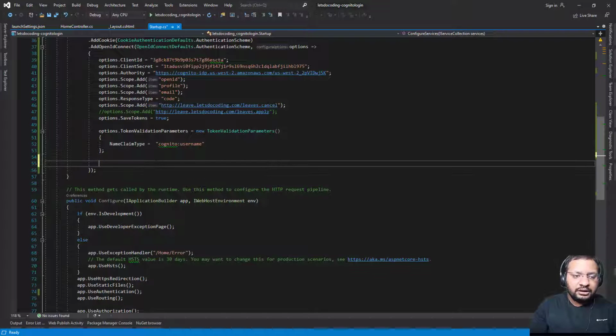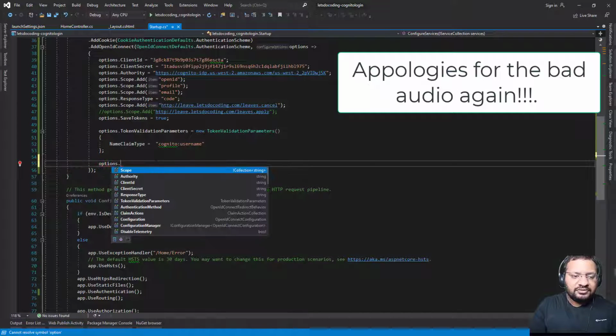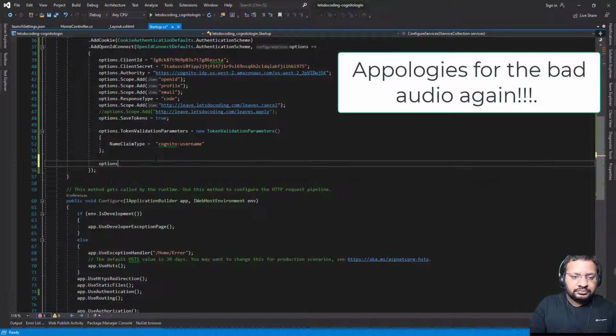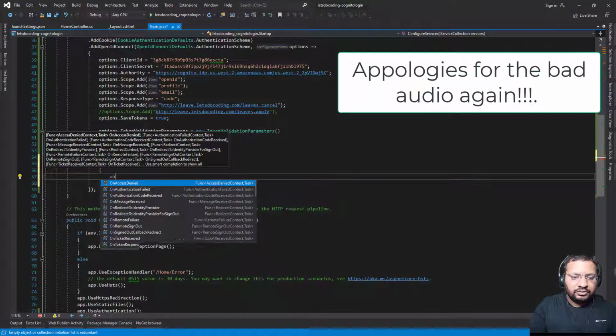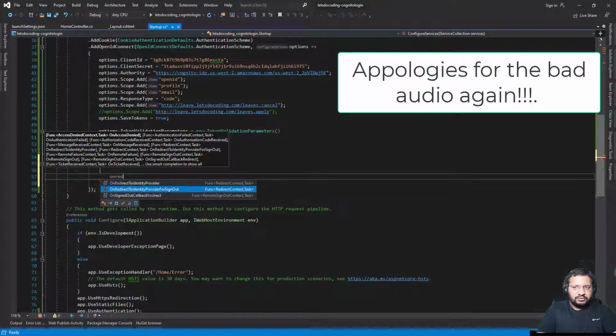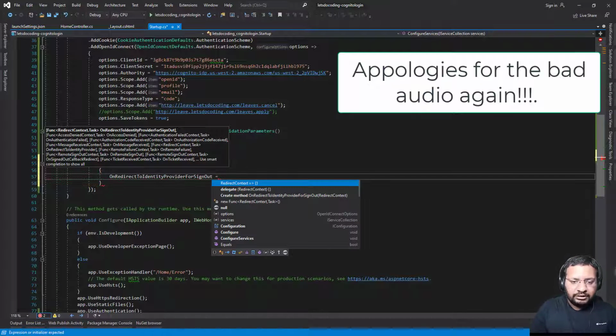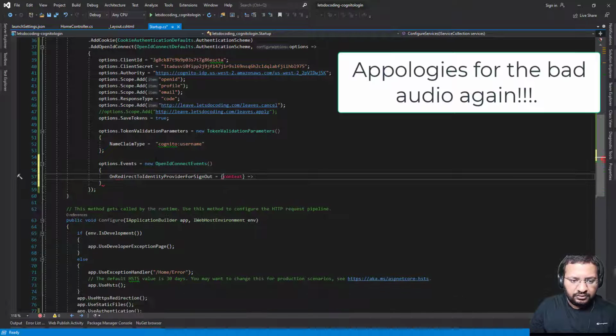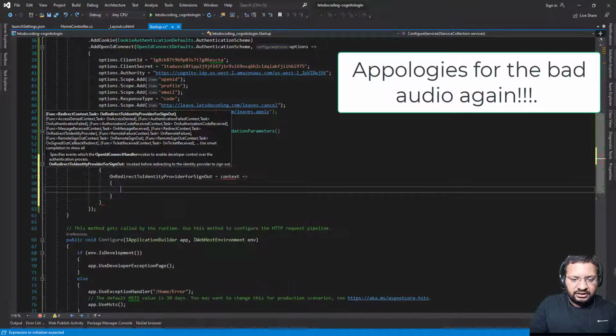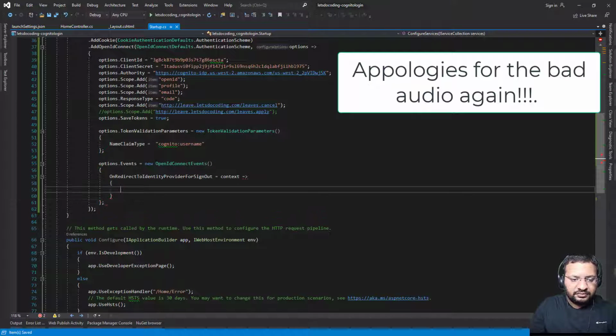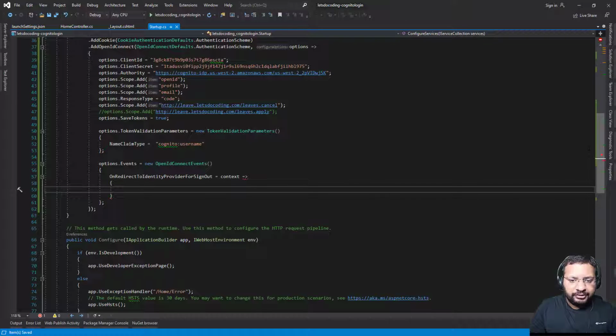Basically, what we need to do is define over here options dot events equal to new, and here we have on redirect to provide for sign out. So you see over there, this is the point that we need to capture, with the context and something like this. Let me quickly capture it.